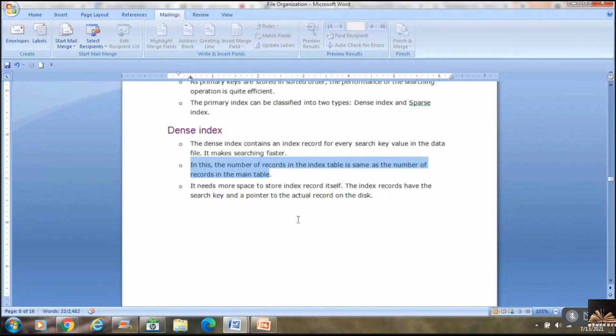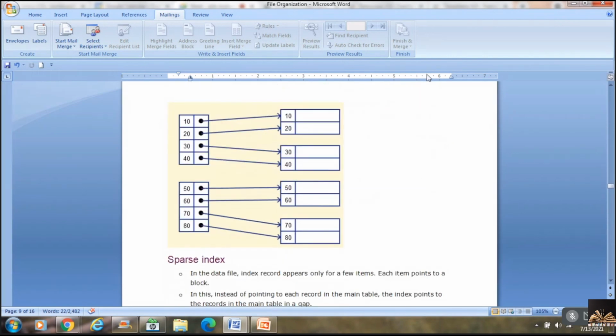Because you are trying to store everything, it needs more space to store the index record itself. So if you have 1000 records in your table, you need to store the index for each one of the 1000 records. So the size of the index table would be 1000. The size of the main table where the data's address is stored will also be 1000. So this is the concept. See here, this is the index table. This is the main table where that particular value is stored.